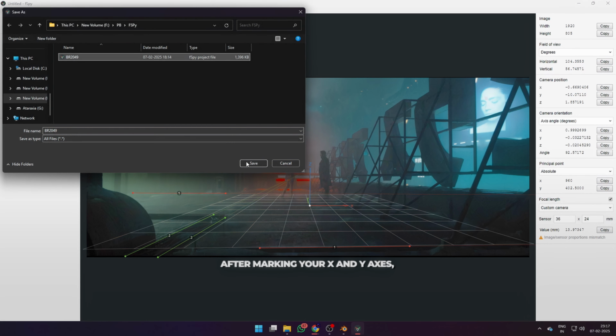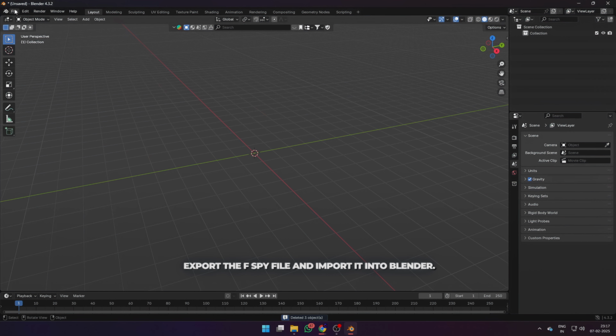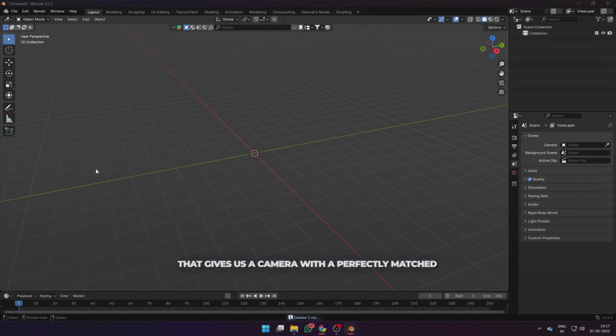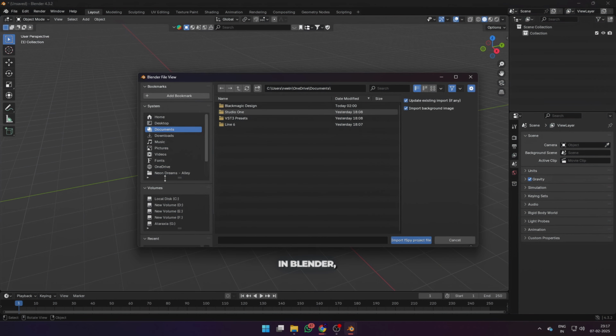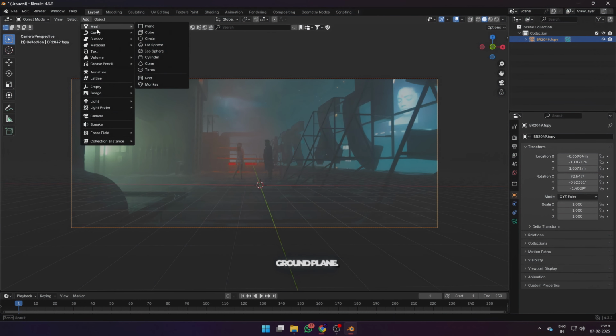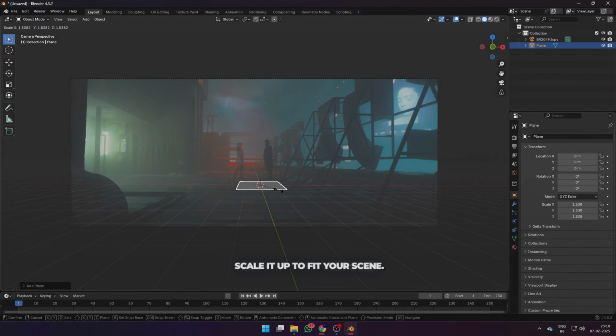After marking your X and Y axis, export the F-Spy file and import it into Blender. That gives us a camera with a perfectly matched perspective in Blender. Go to Add, Mesh and Plane to add your ground plane. Scale it up to fit your scene.